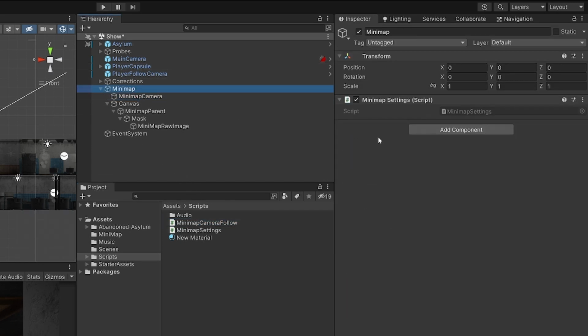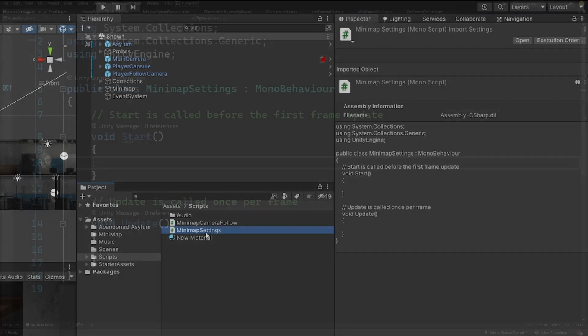So now all I need to do is set the settings in the minimap settings. I do not need to open this prefab, and this will affect how our camera will follow our player. So this is just for the convenience. Let me open the minimap settings in Visual Studio.